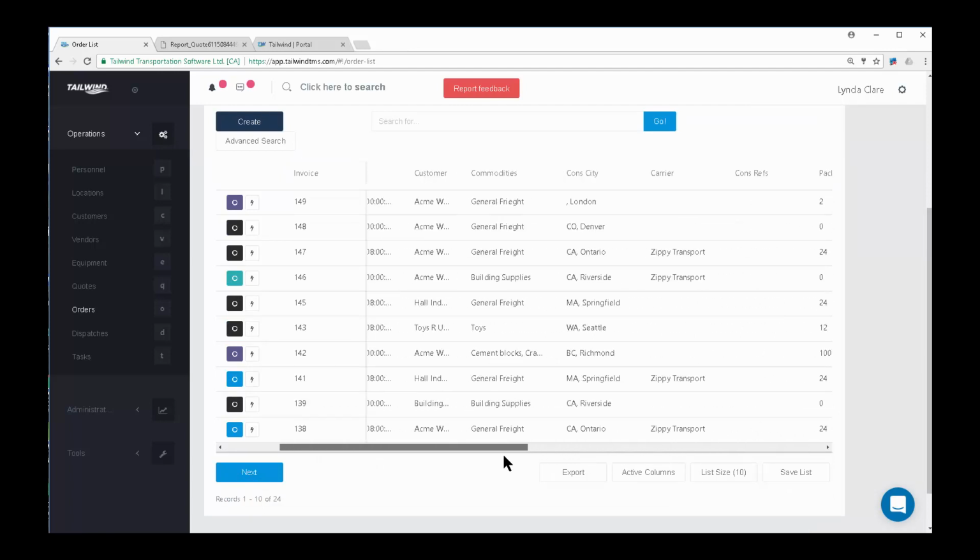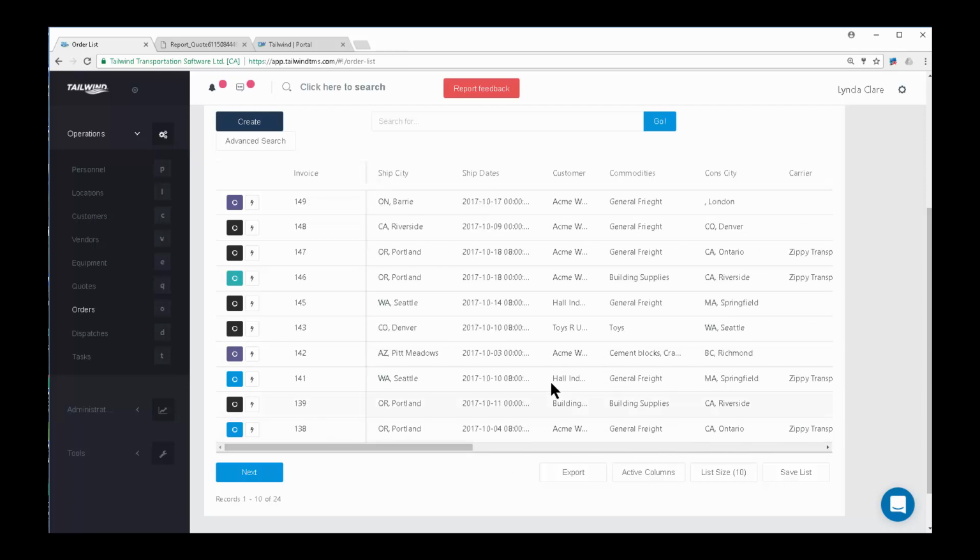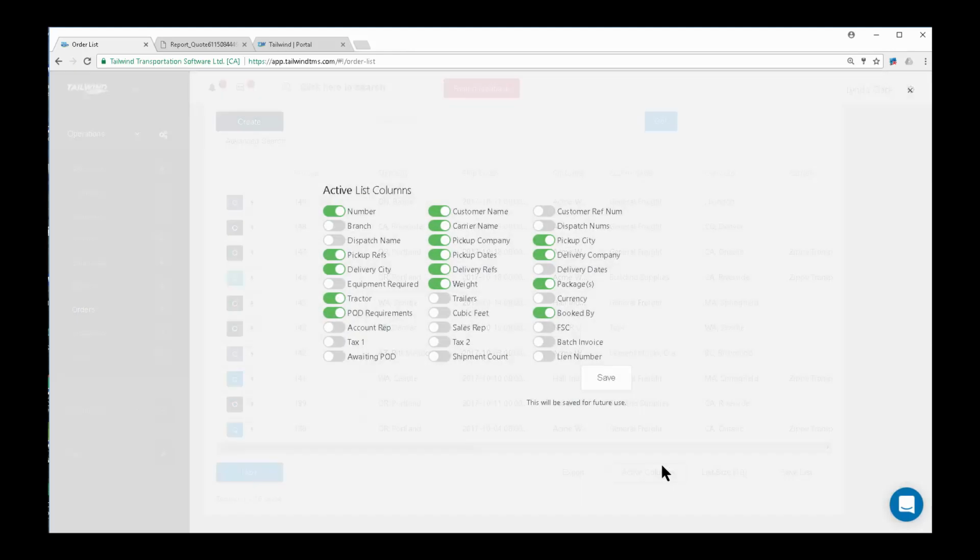So at the bottom of every list, we give you an Active Columns button. Clicking on it will display the list of columns that is available for display on this actual list. Those toggled to green will be displayed, so you have the ability to turn columns on or off depending on what you want to see or according to your preference.